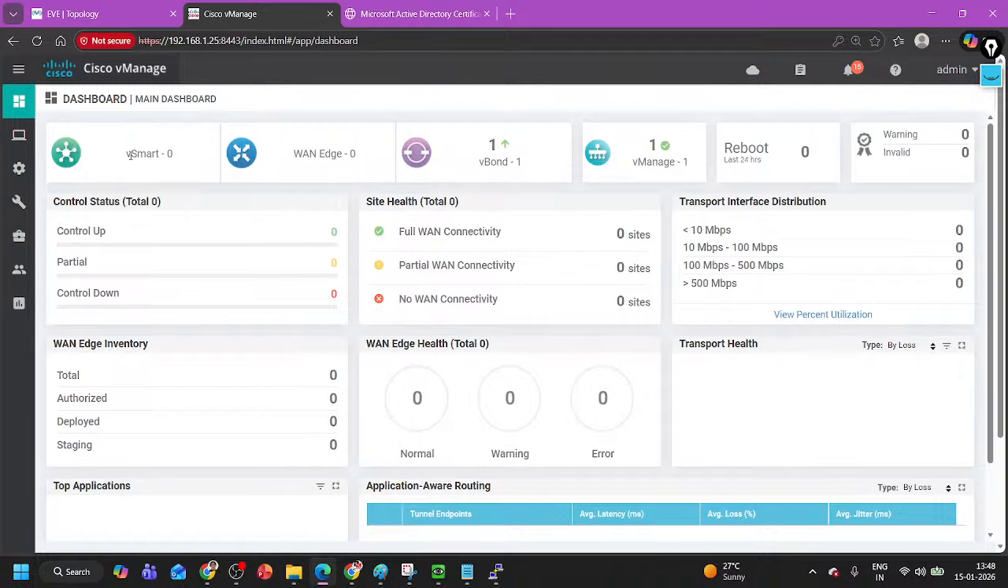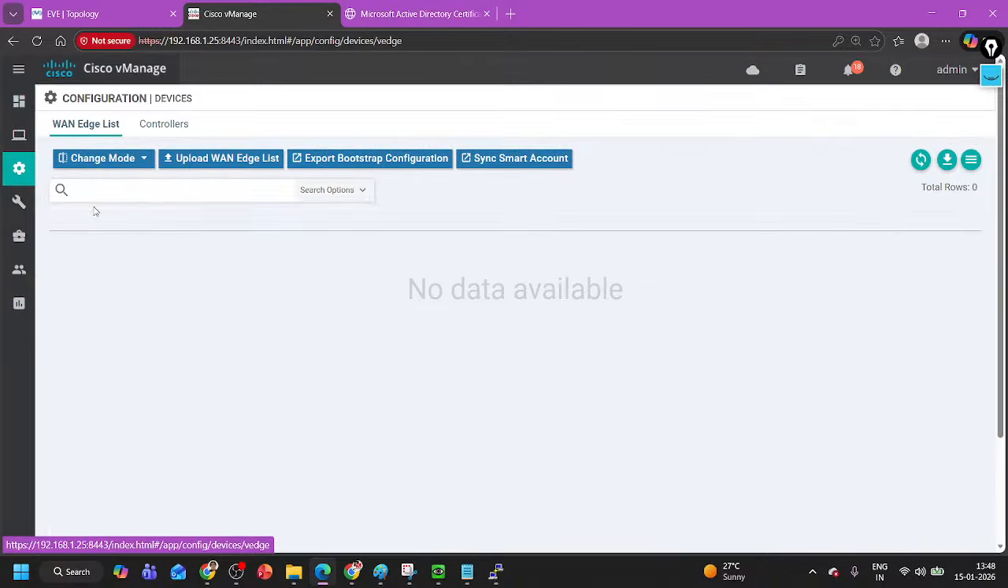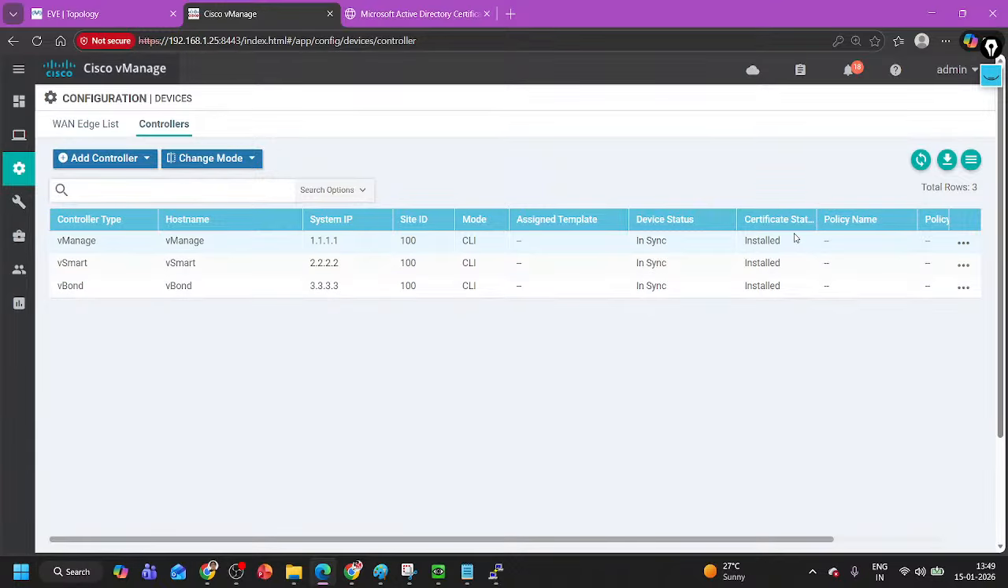Here it's still showing vSmart 0, vBond 1, and vManage 1. Soon vSmart will also become 1. Here you can see now I have one vSmart, one vBond, and one vManage. All are active and online. Here you can see the status, and invalid is 0. Now if I take you to the devices controller, here you can see the certificate status is installed.